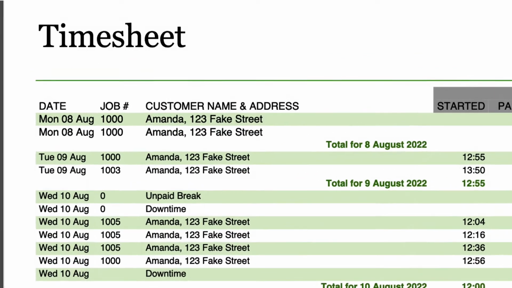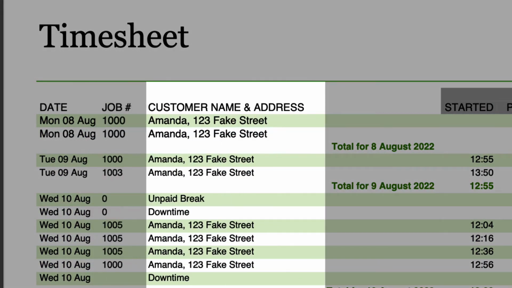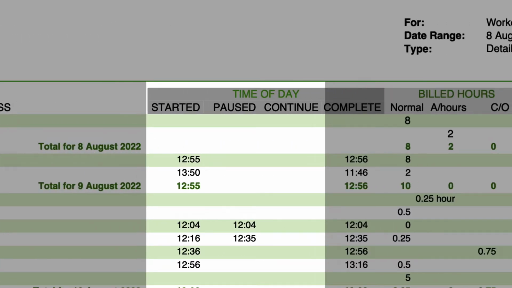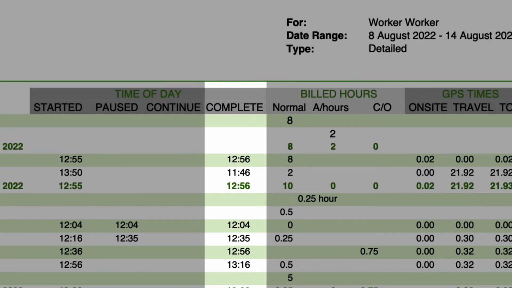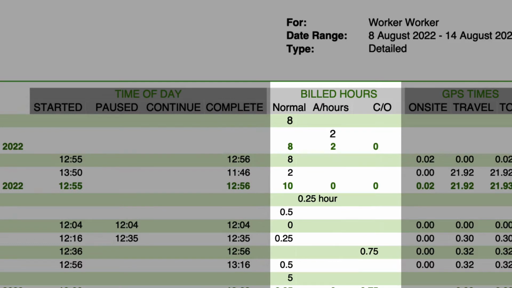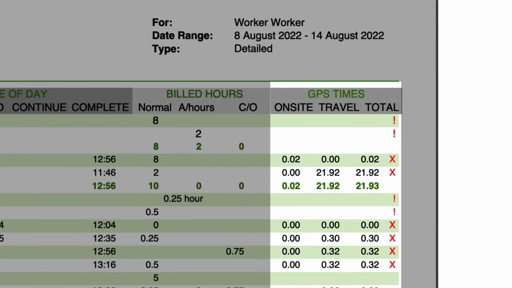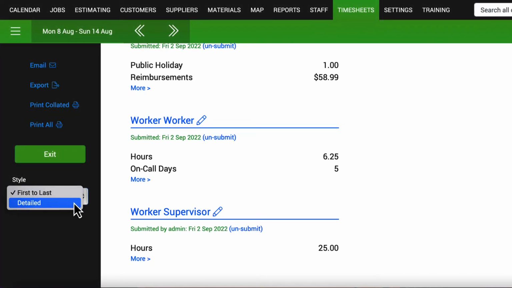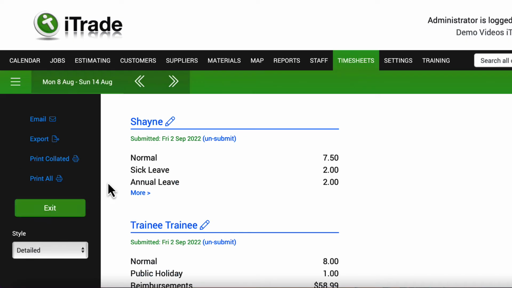This information includes jobs, customers, any start, pause, continue, and when the job was completed, how many hours the worker billed, and what category of hours were billed. It will also show comparative GPS times. The style can be changed to either detailed or first to last.